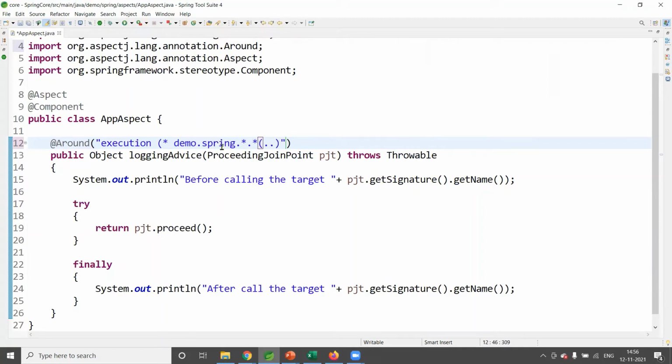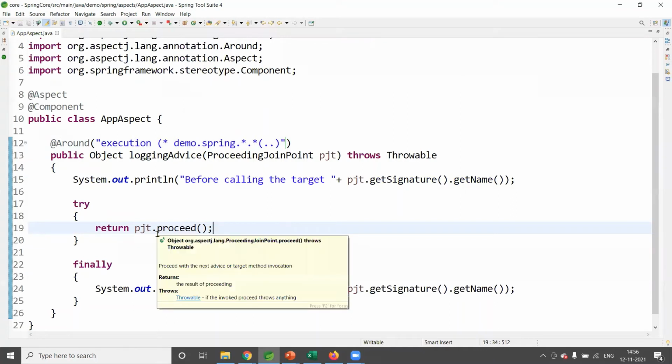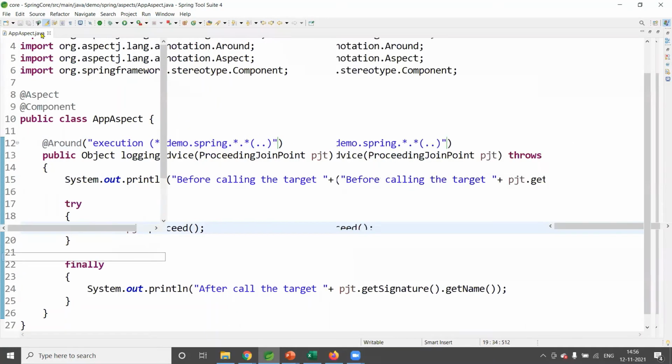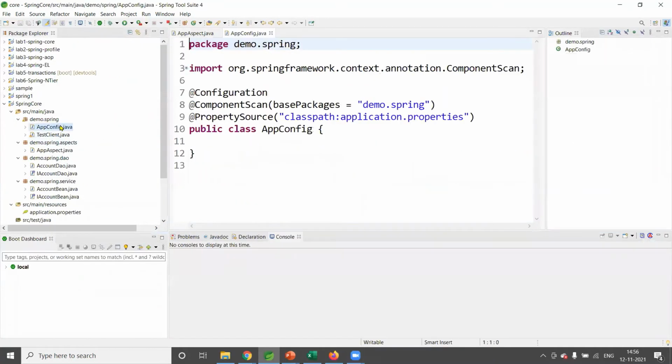So demo.spring is a package. In that, all classes and all the methods, any type of argument. This is the point cut we need to write. Based on that, AOP will be applied to the particular target, right? Aspects will be applied to the particular target. Okay, so let me go back to the application configuration.